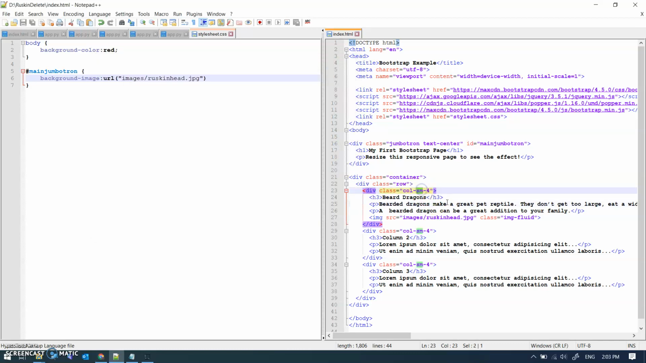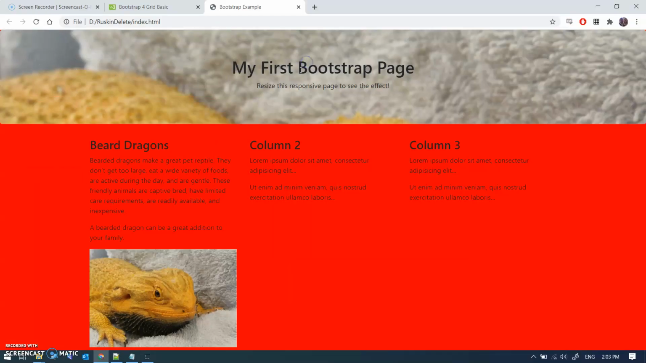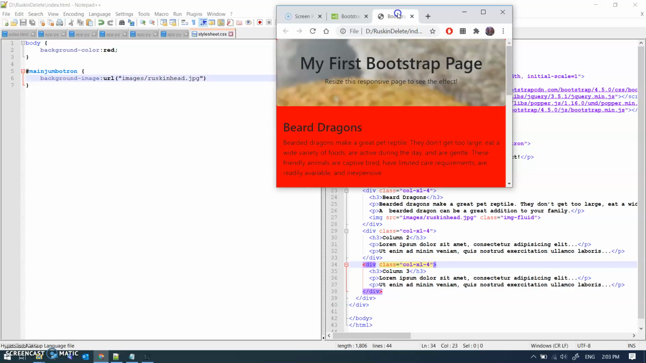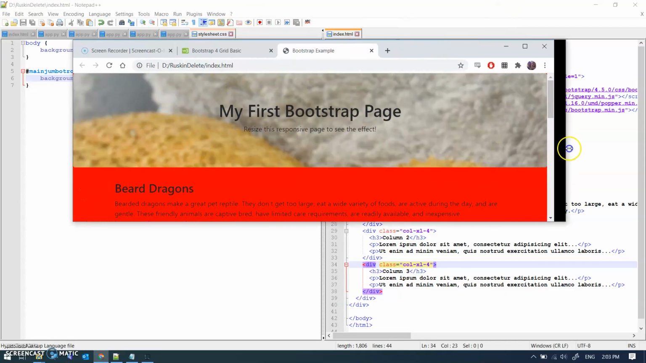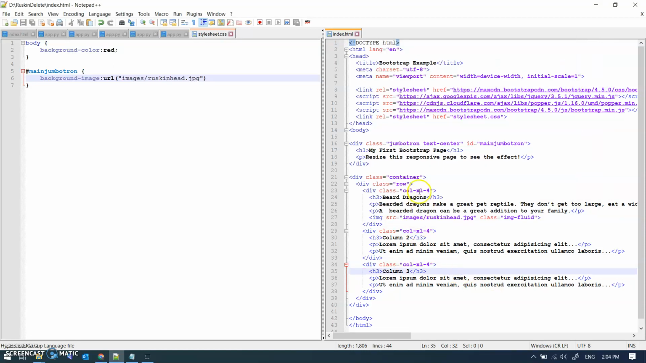Now if I change this to XL, and save that and go back to this page here and refresh, it still looks the same at this size, but the swap over point is much further along. So it's right here that it's swapping over from 3 column to 1 column. So this SM, XL, whatever, is the swap over point, and we will see the pixel numbers. This is a specific number of pixels that it swaps over at for the various different ones. There's also MD for medium, and there's a couple of others.